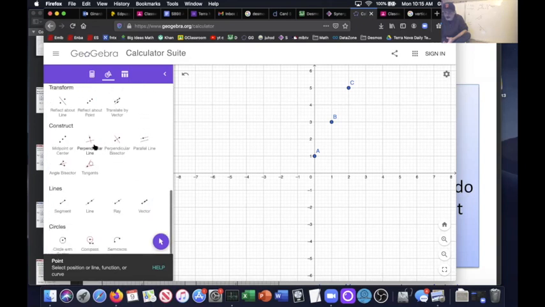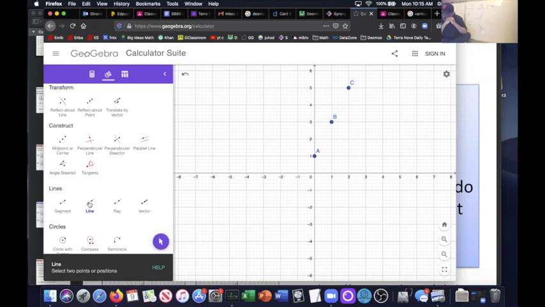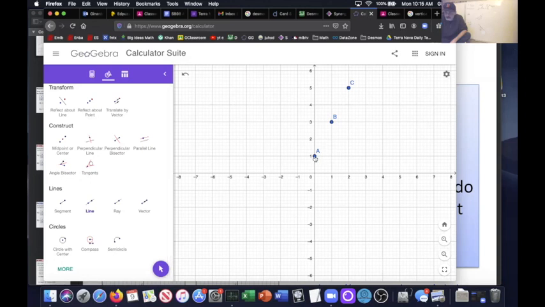Okay, now let's go ahead down here and make a line through those points. So I'm going to go ahead and click the line mode. Okay, and now notice it gives you a hint what to do. So you just got to select one point and then another point. So I'm in line mode right now.